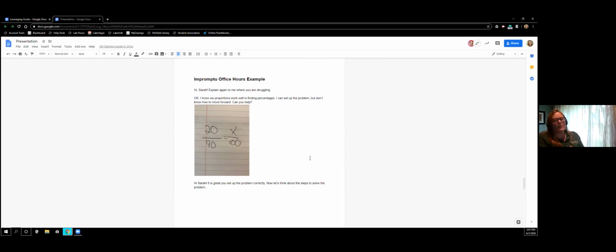Okay, well, I know that proportions work well with finding percentages. I can't set up the problem. Do you know how to move forward? So they send a screenshot, they upload it in there, and you can add right there, hi Sarah, it's great, but here's the next steps. This could be used in so many different capacities across all the disciplines, whether it be art or history or science or math, business. There are so many multiple uses for this concept of an impromptu office hour, or use them as office hours. You could do that too.